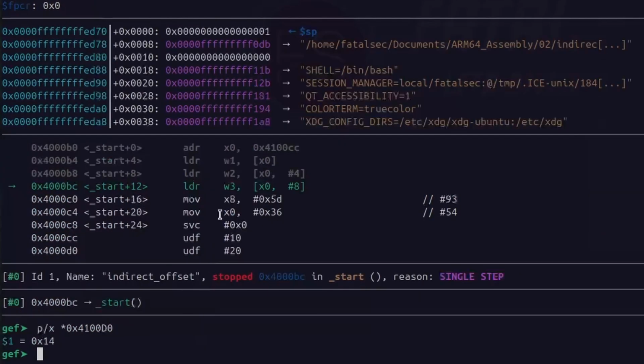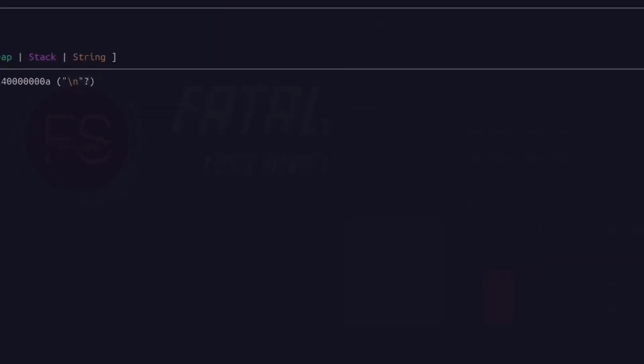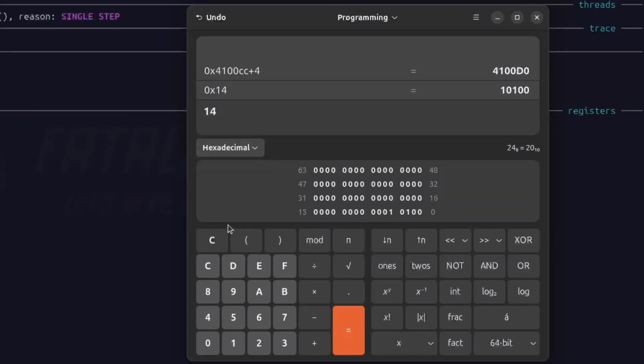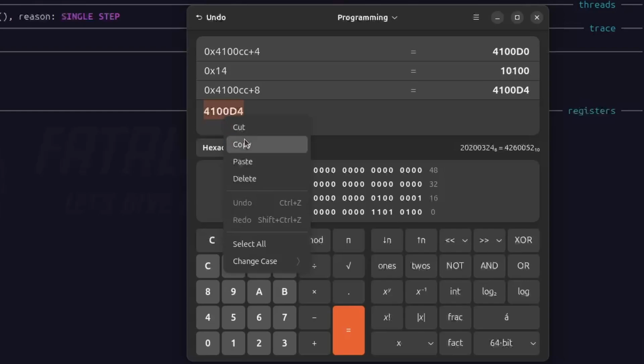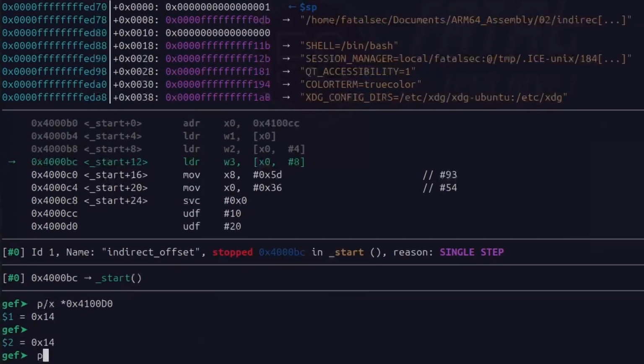Similarly, let's try to resolve this. So what this particular thing will do, it will add 8 bytes to the memory location pointed out by the X0 register, and the X0 register is pointing to this memory location. So let's copy it again, go back to the calculator, change it to hexadecimal, paste this value and add 8 bytes to it. After adding 8 bytes, the new memory location became 4100D4. Let's examine it.